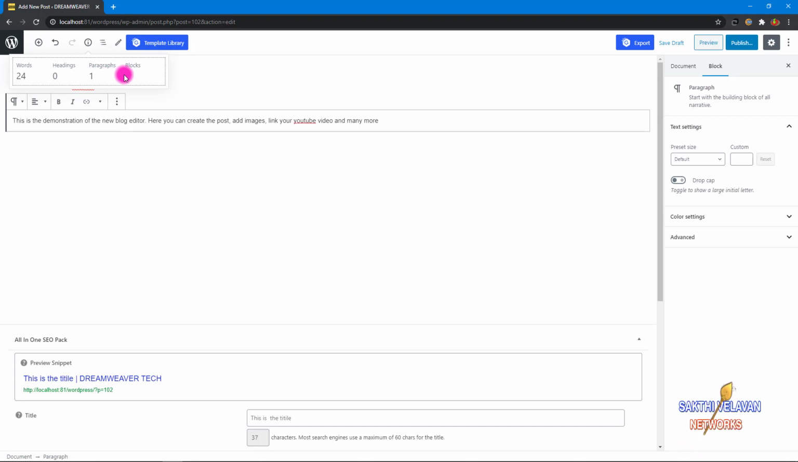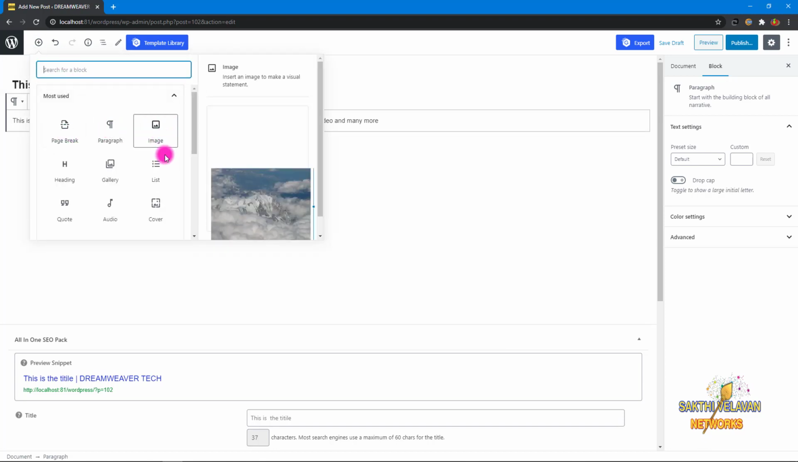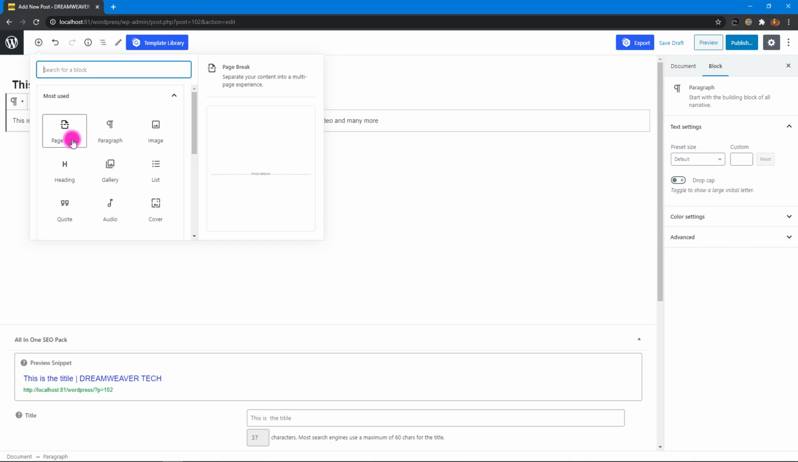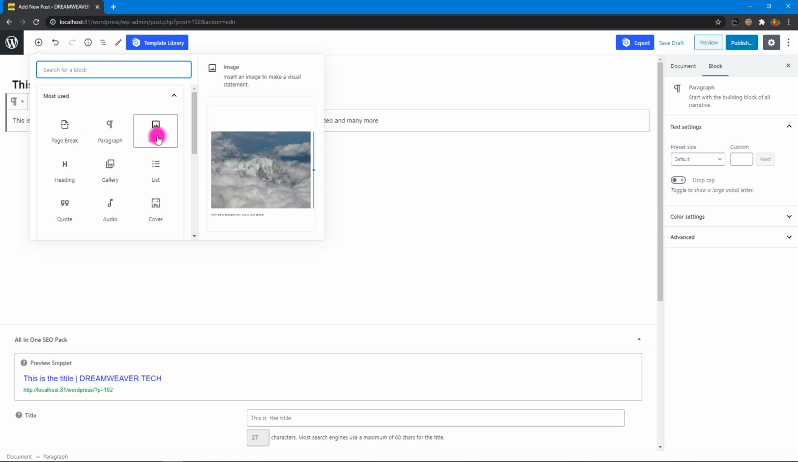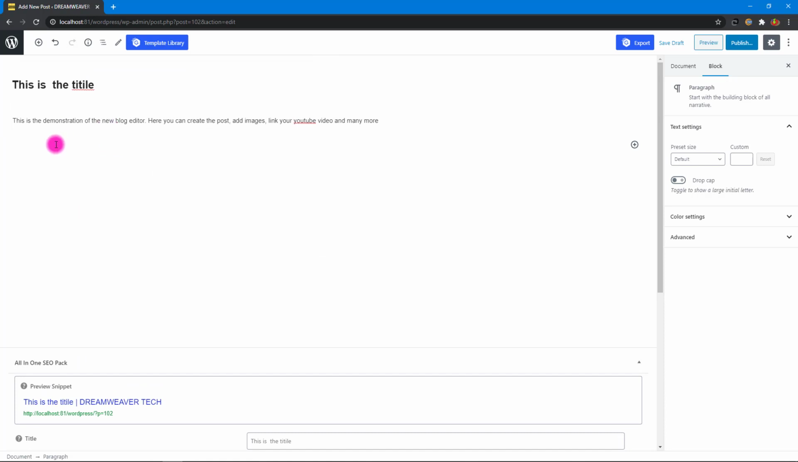I want to create another block. Click on this plus button. You can choose any block you want: page break, paragraph, image, heading, gallery, lists. Now I want to select another paragraph. Here the cursor blinks. I type: this is heading 1.